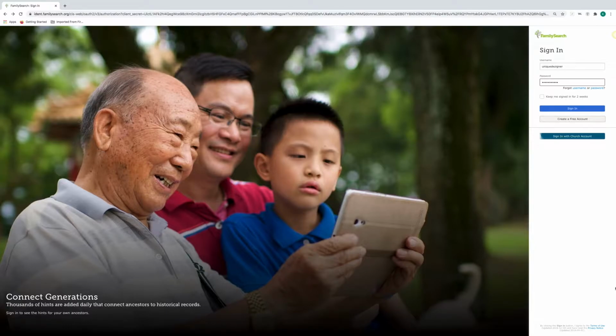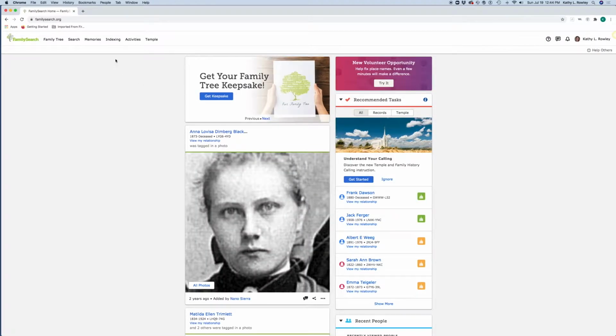The purpose of this video is to introduce you to indexing. So the first thing you'll do is log into your FamilySearch account. Go up to the menu bar on indexing and click on web indexing on the drop-down.